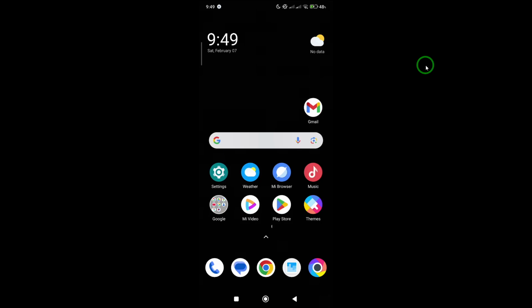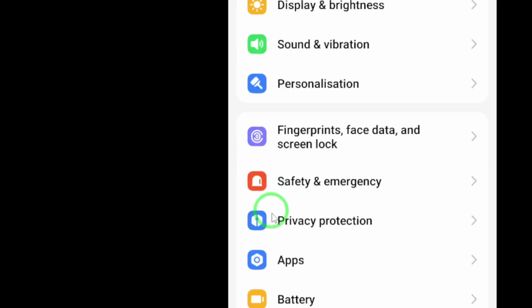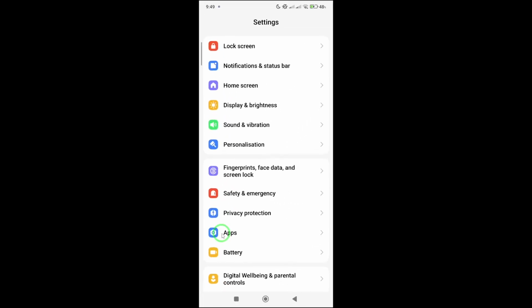Let's get started. First, open the Settings app on your phone. This is where you'll manage all your system and app preferences. Once you're inside, scroll down and tap on Apps. This will bring up a list of all the applications installed on your device.